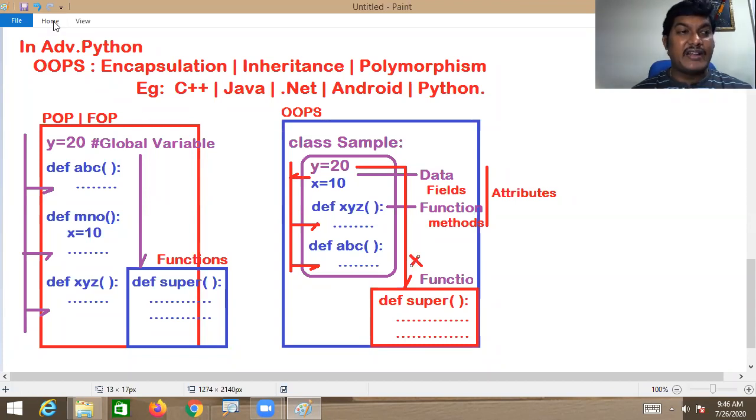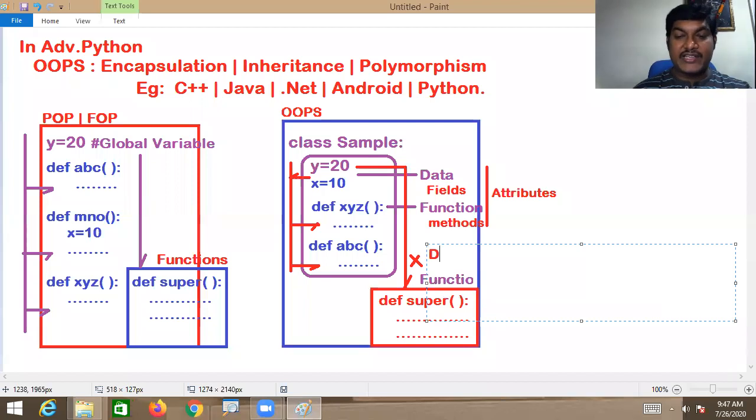This type of data restriction is technically called data abstraction. Now you please tell me, sir, what is data abstraction? Data abstraction is a process of restricting the data or providing security for the data.